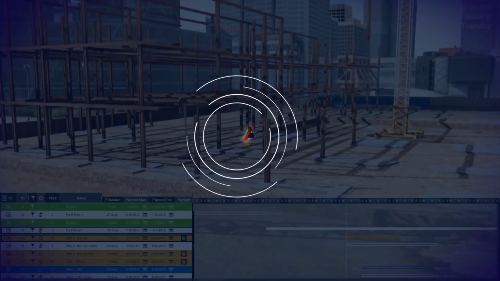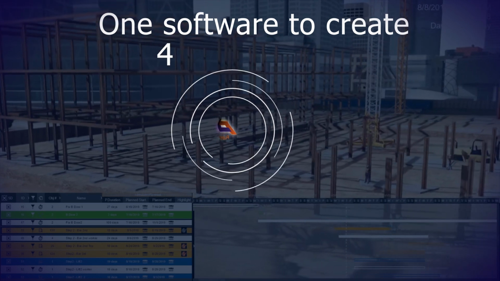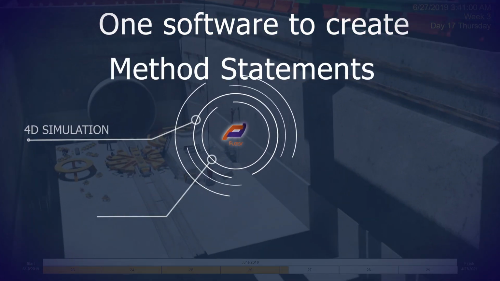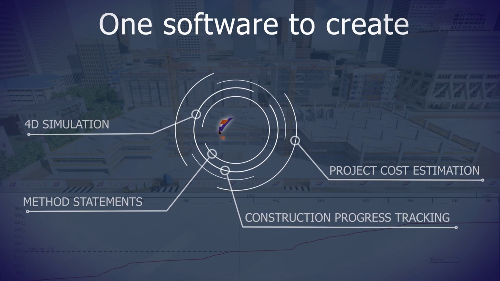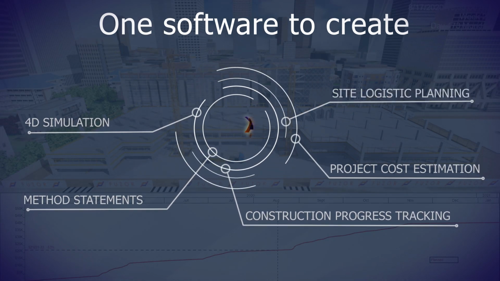meeting. One software to create, 4D simulation, method statements, construction progress tracking, project cost estimation, site logistics planning, and much more.